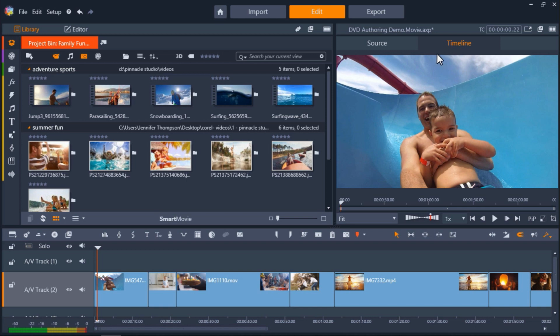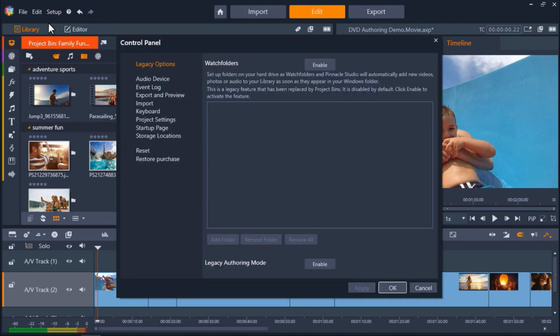Now let's get started. So I've opened up Pinnacle Studio and I have my video ready on my timeline. I want to burn this to a DVD, but also make a custom menu for it. The first thing I need to do, and this is really important, is to switch to the Author tab. Now as you can see, I don't have this option available to me by default, so I need to enable it first. To do that, go to Setup at the top, and then go to Control Panel.